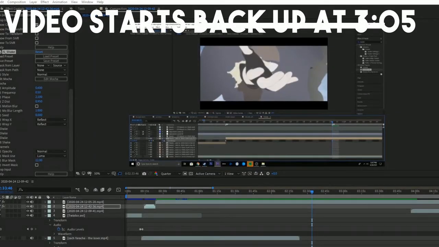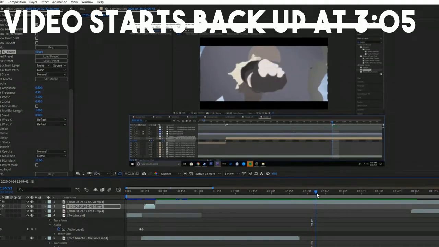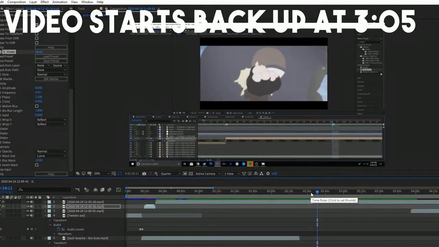What I forgot to mention, this is just for practice. This isn't a good clip to use. I should use a better clip. I don't know why I was being stupid. But as you can see, there's a lot of motion in it like this, which isn't really that good for Twixtor. But this is just for practice.